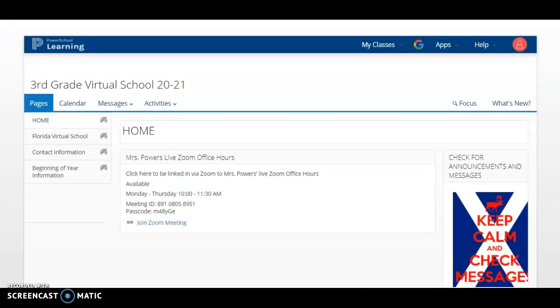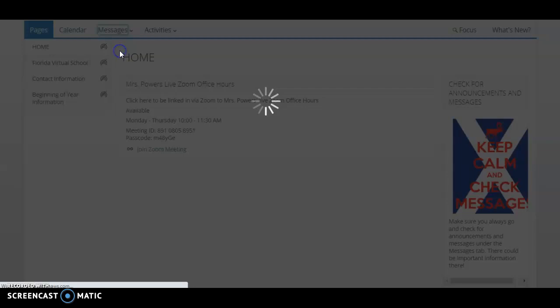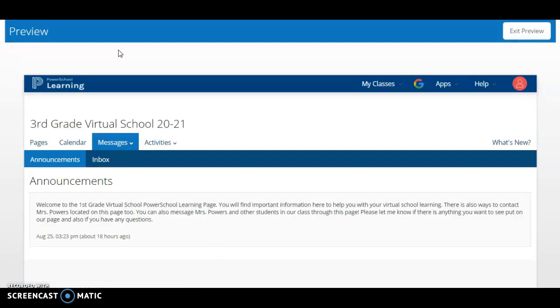And then over here on this side, I'm just going to post a reminder. You will always want to make sure that you check for any announcements or messages. And how you do that is you go up here to the Messages tab and you pull that down. And if there's any announcements, it will be over here. So you can see that there is an announcement here. I'll need to change this to 3rd grade. For this learning page, it's just saying, hey, welcome to the page.